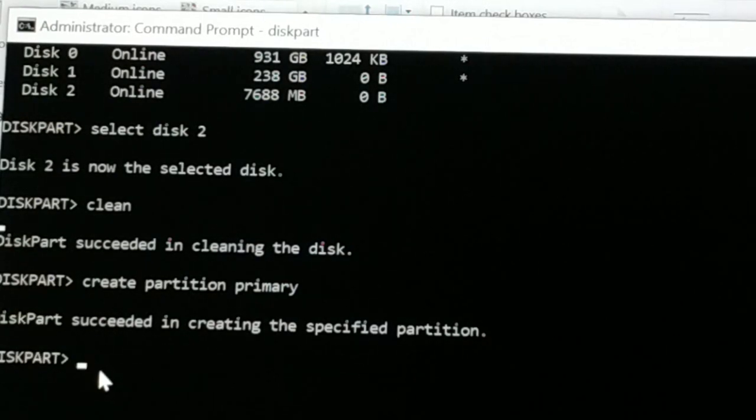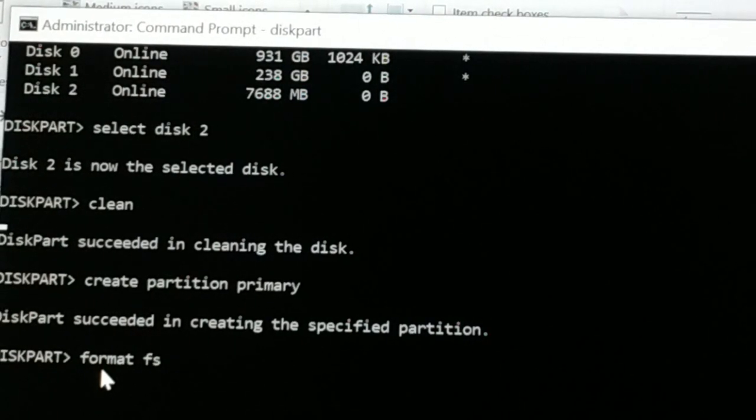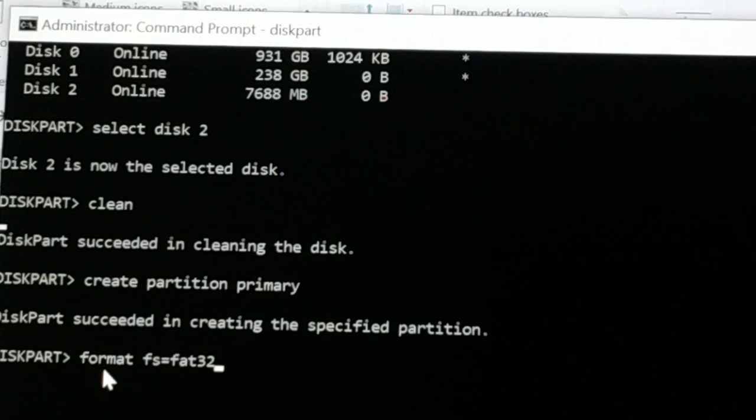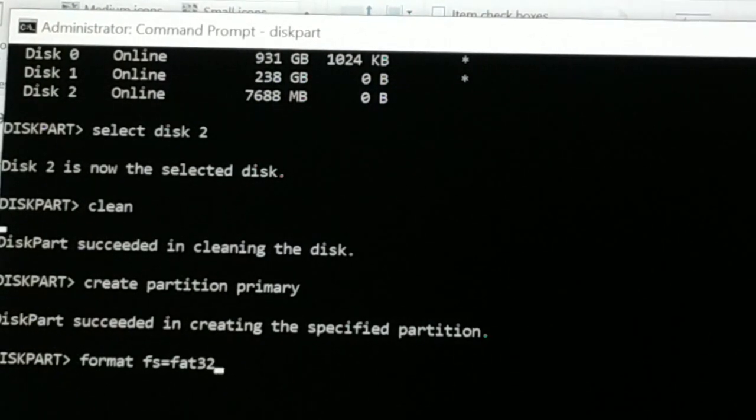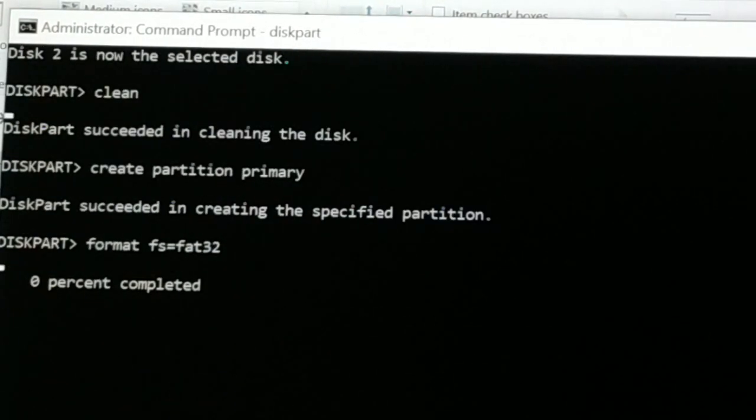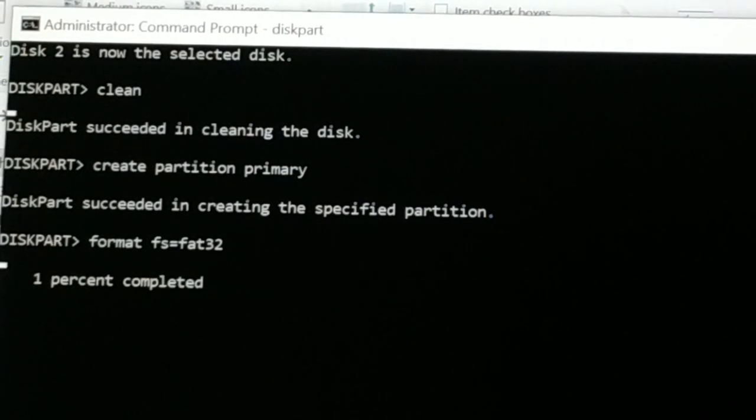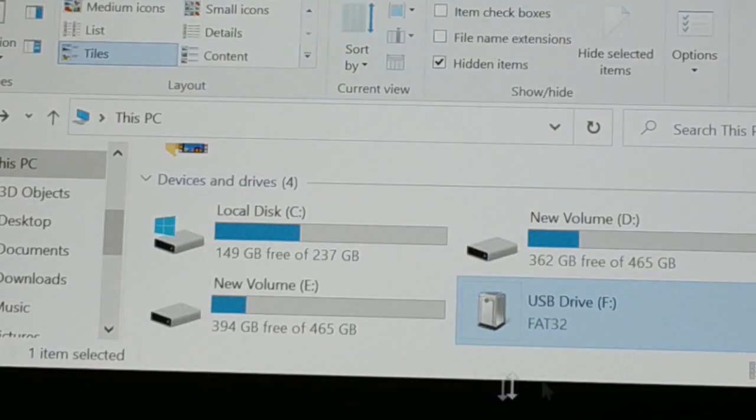Now type format fs equals FAT32. If you want to use it in a smartphone, it should be FAT32. Once you type it, click on enter. Now it's gonna take some time to format. You can see just 1% completed. Now it is the USB drive F, FAT32. It's being formatted. Once it is done, we'll assign a letter other than F.